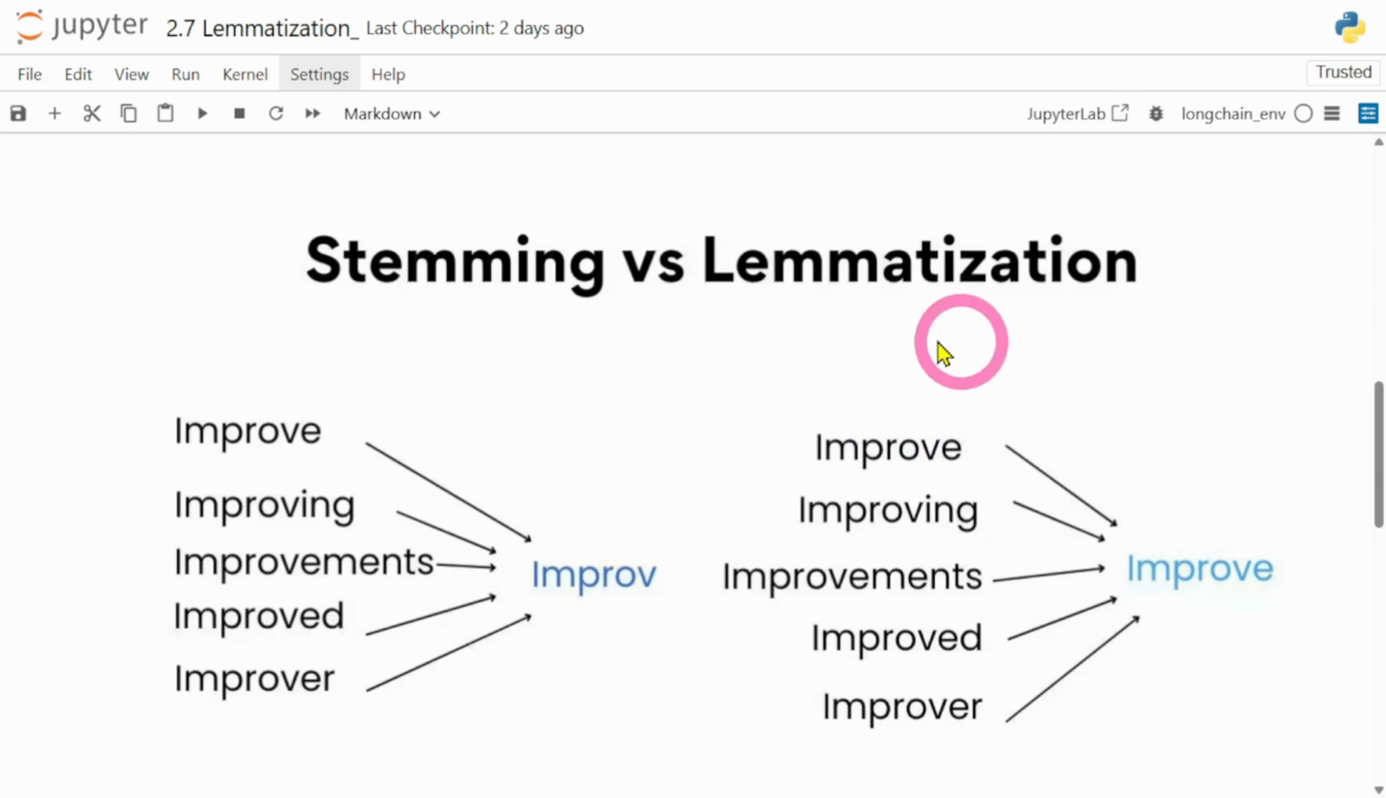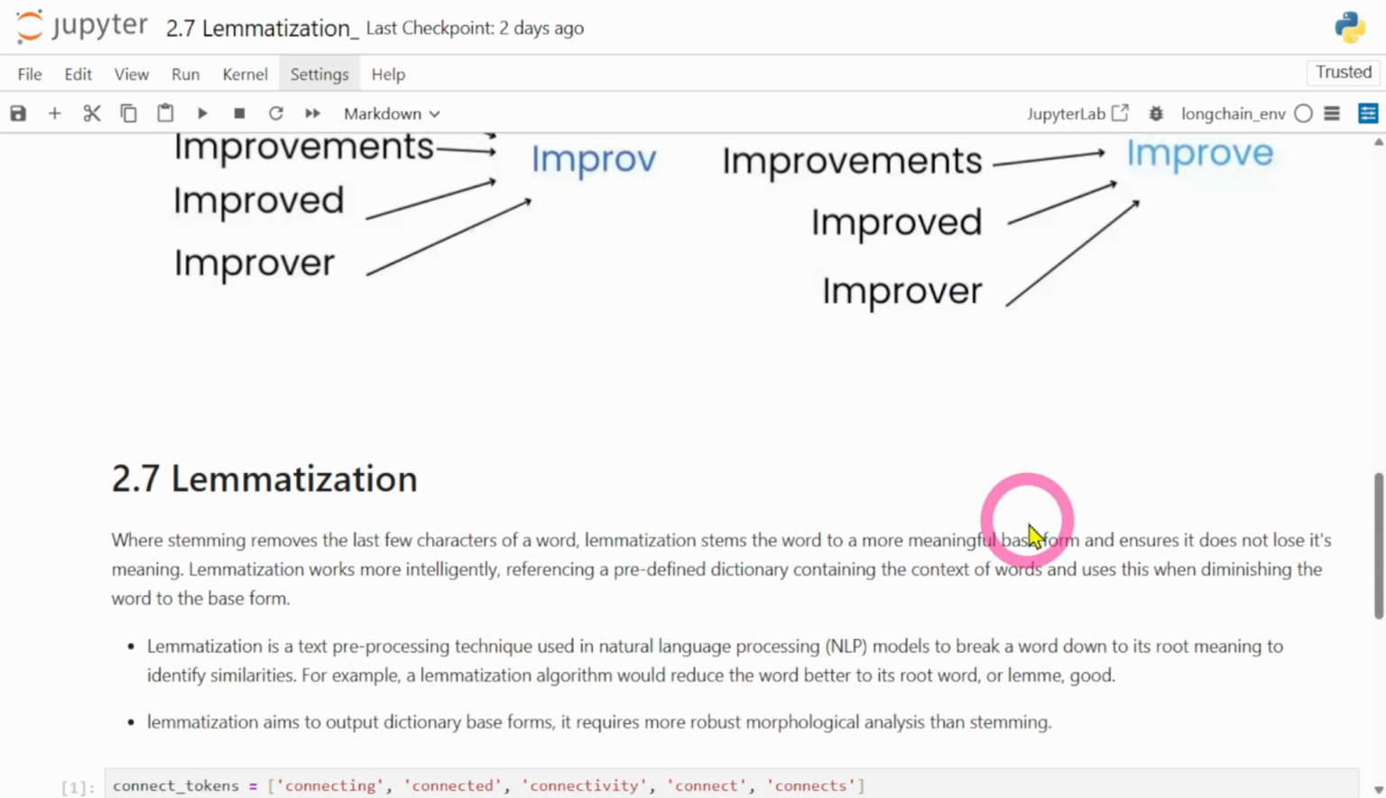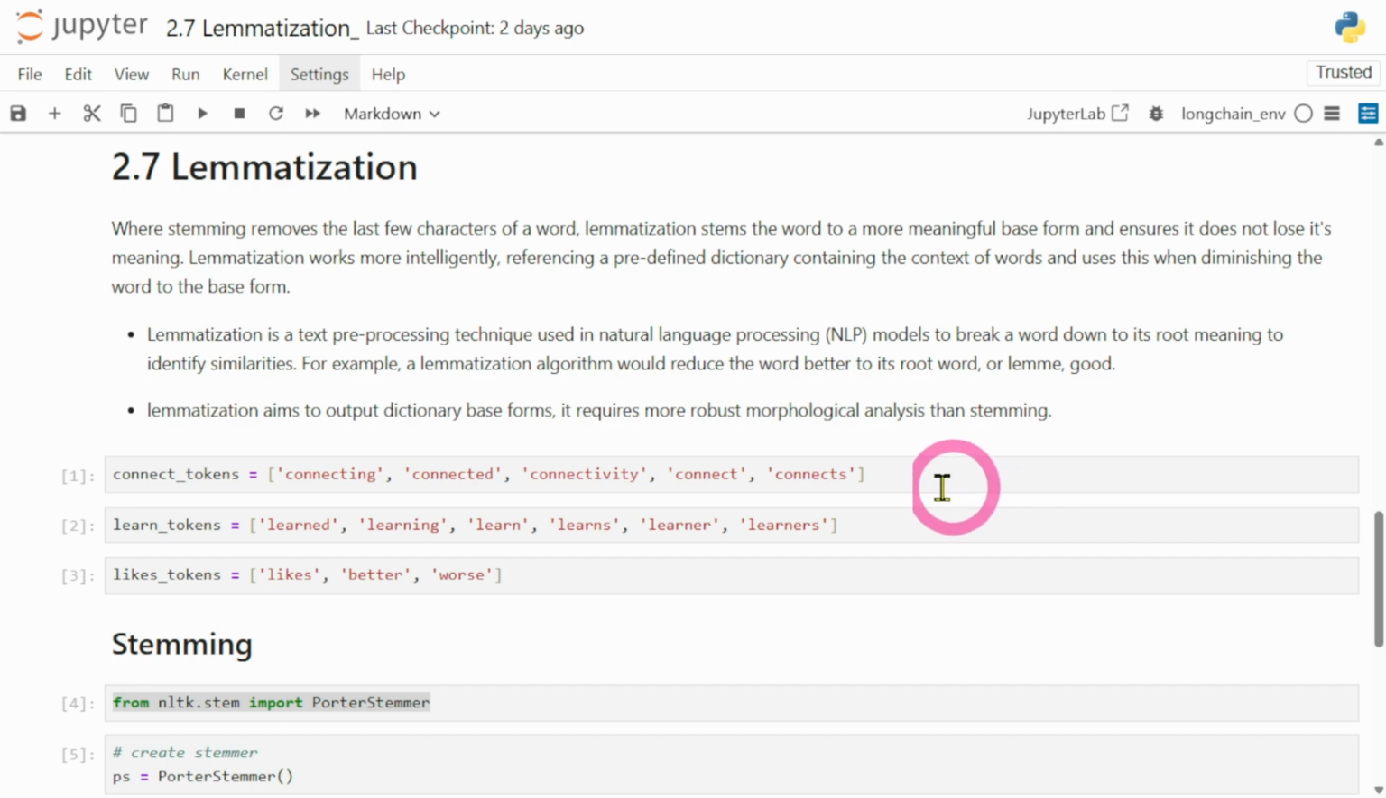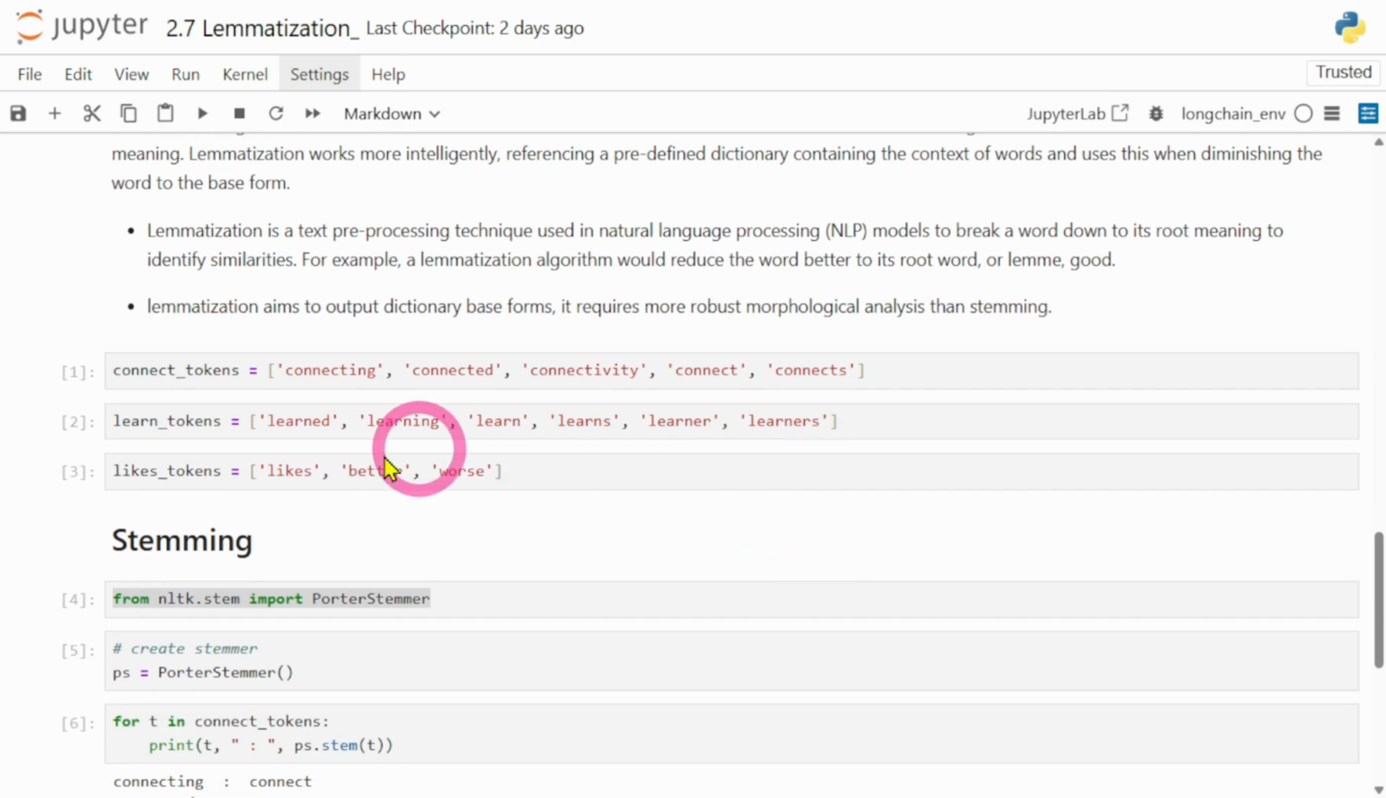It is a text pre-processing technique used in NLP models to break a word down to its root meaning to identify similarities. For example, a lemmatization algorithm would reduce the word better to its root word or lemma, good. Lemmatization aims to produce dictionary-based forms. It requires more morphological analysis than stemming here. Let's see what kind of operations we are going to perform here.